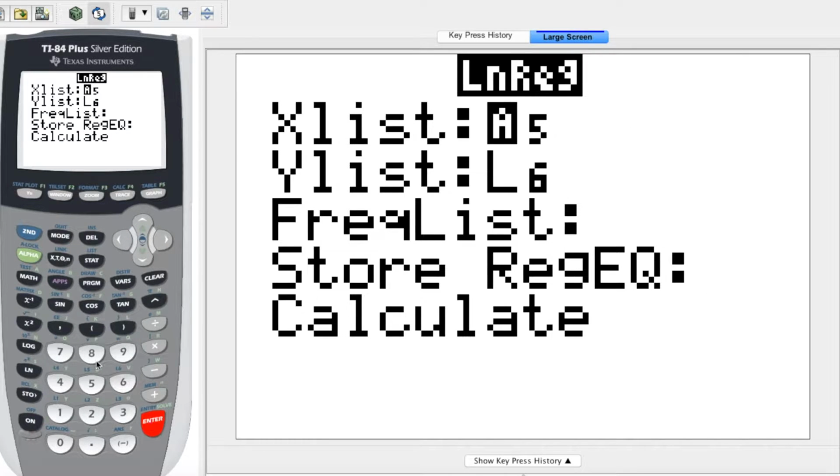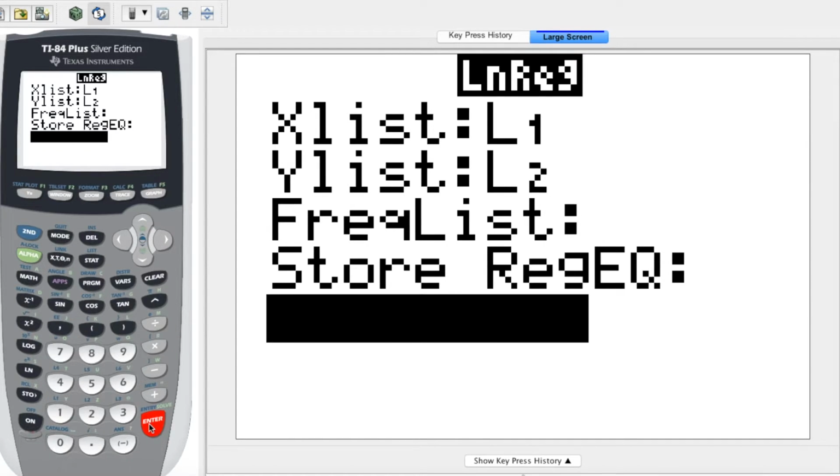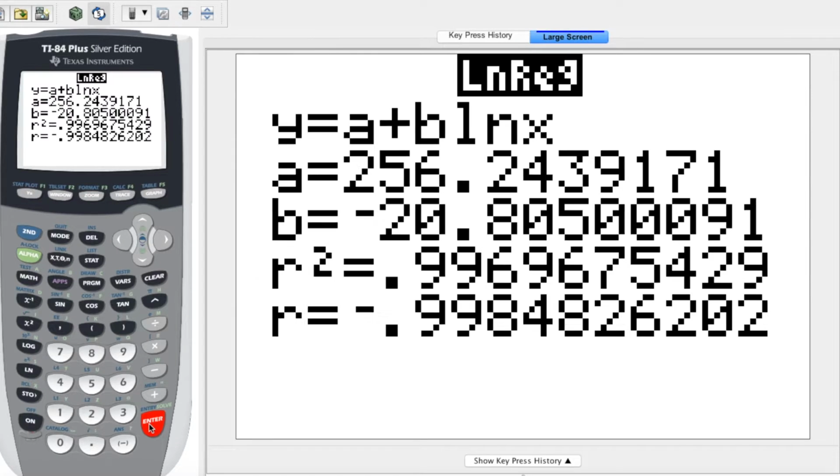Then you want to make sure you change the X list and the Y list, and you can watch my keys over on the left to see where I'm doing that. It's second function 1 and 2, the blue letters there. Then go down and hit Calculate, and you should see an output of your A plus B ln X.